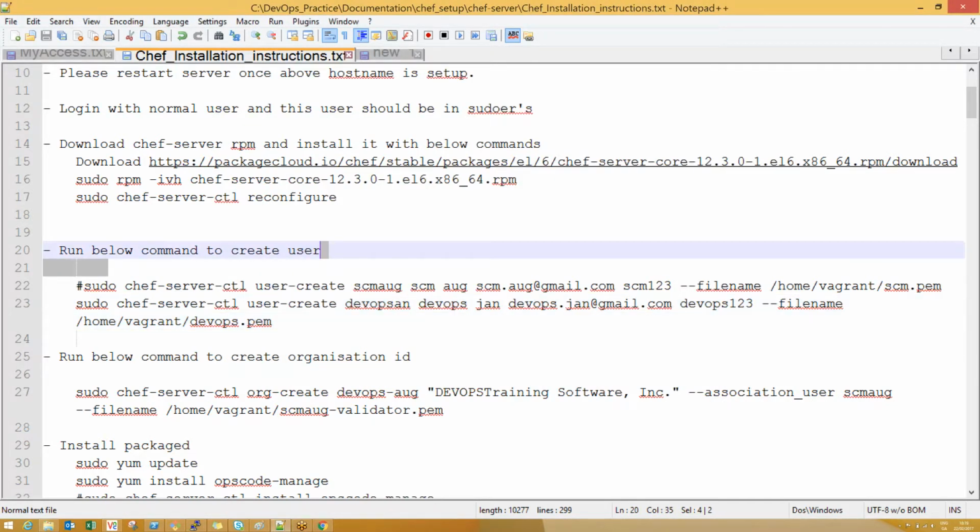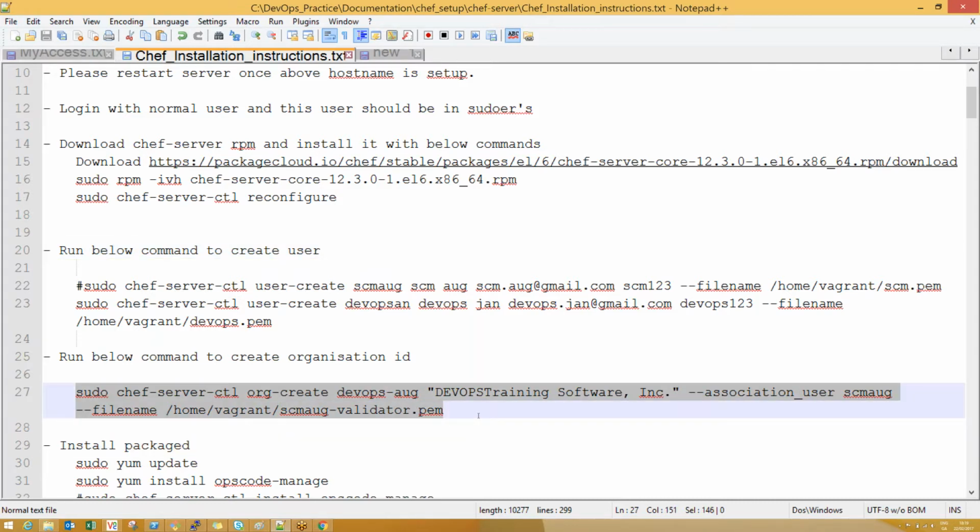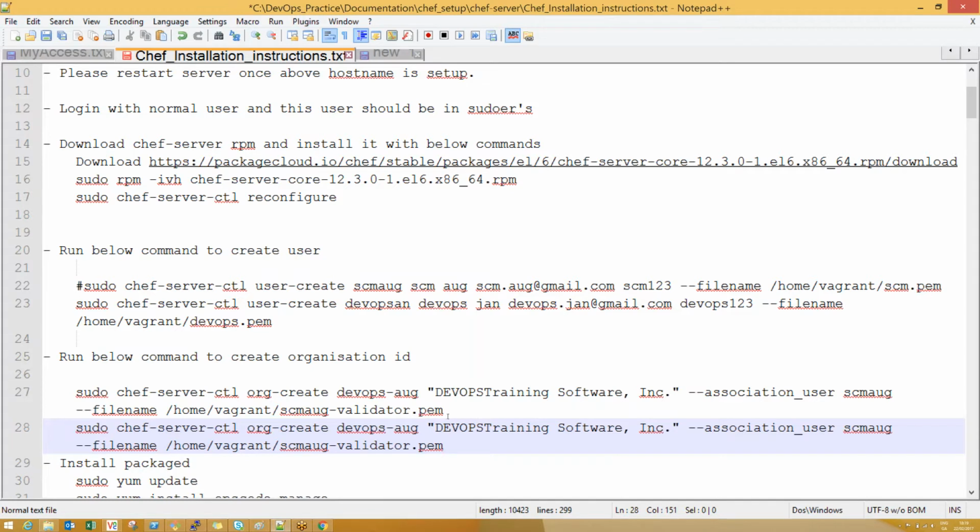Okay, created a user. Then after that, in Chef, right? For whatever you're trying to store on your chef server, it should be linked with an organization ID. So we can create n number of organizations and every user is mapped with each and every organization. So now I'm trying to create an organization by mapping with my DevOps user. Okay, so this is the command. I'll copy paste this here, then we'll modify it accordingly.